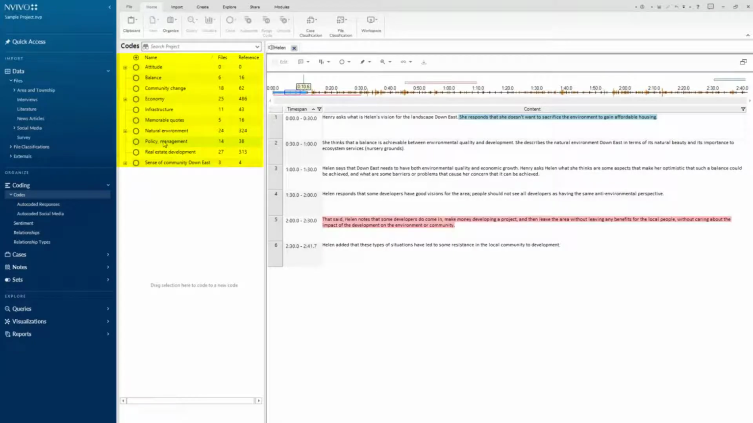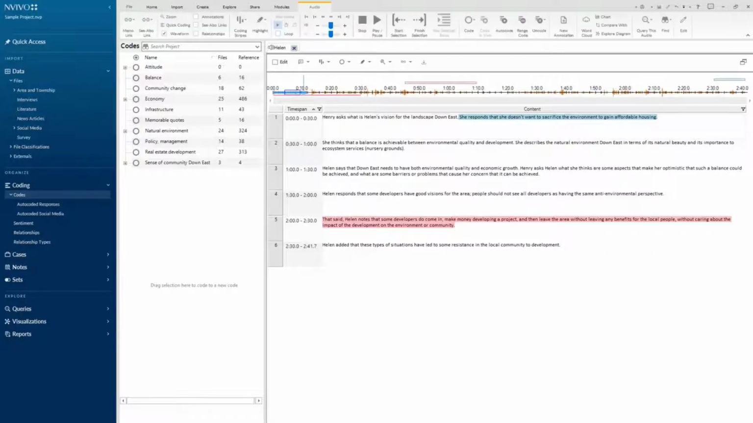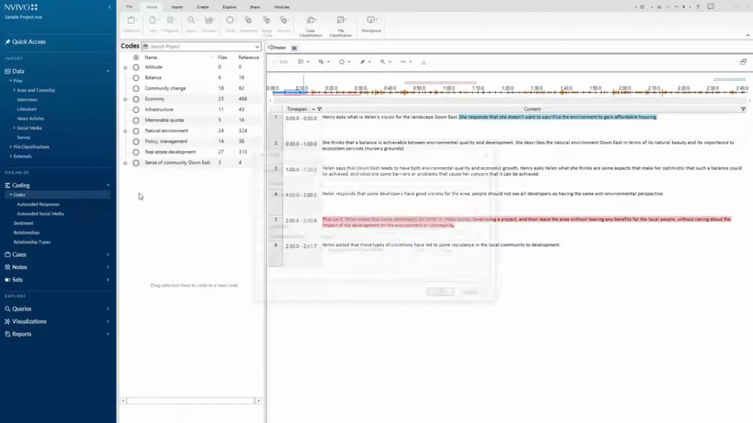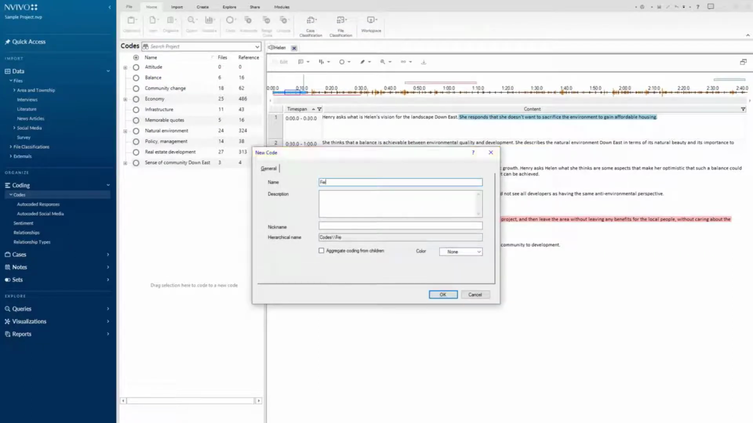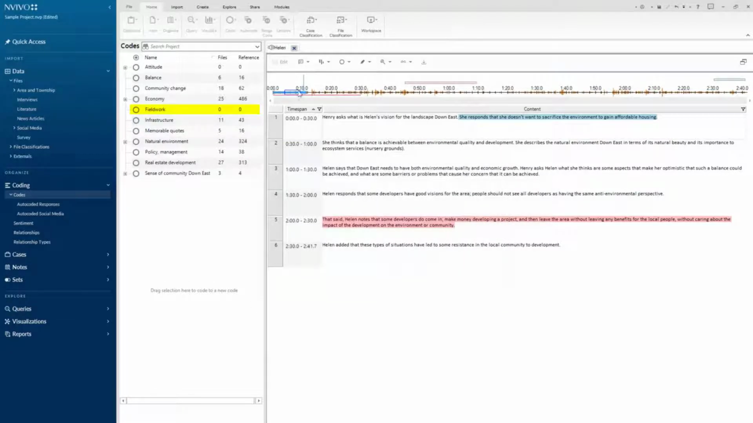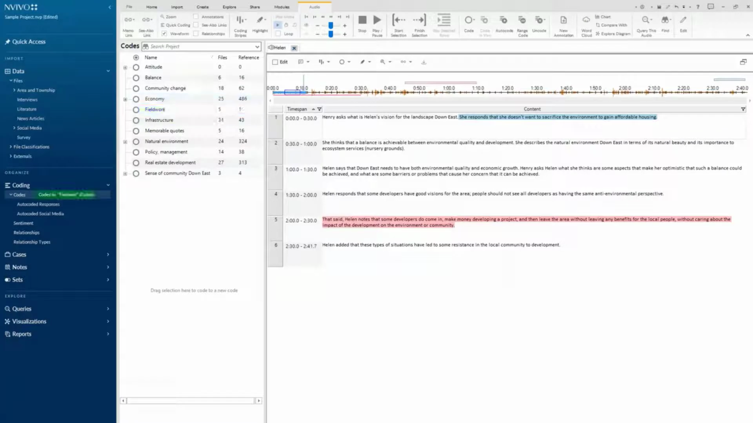So these are all my codes. To show the audio and video, I changed the sample project to make it easier so I had more data to work with. So I'm going to drag and drop and put it into a code I create. So I'm going to create a new code called fieldwork. See, it's there. So I'm just going to drag that into fieldwork.